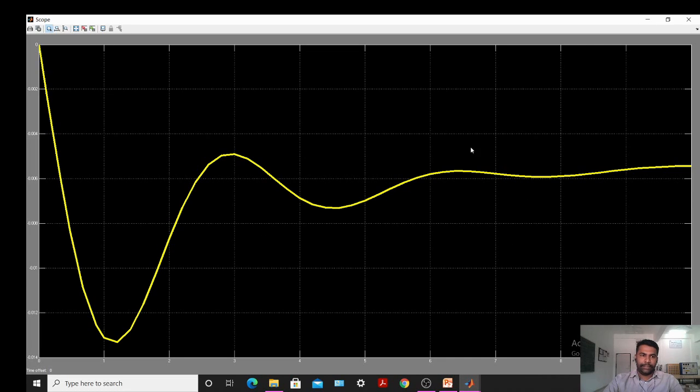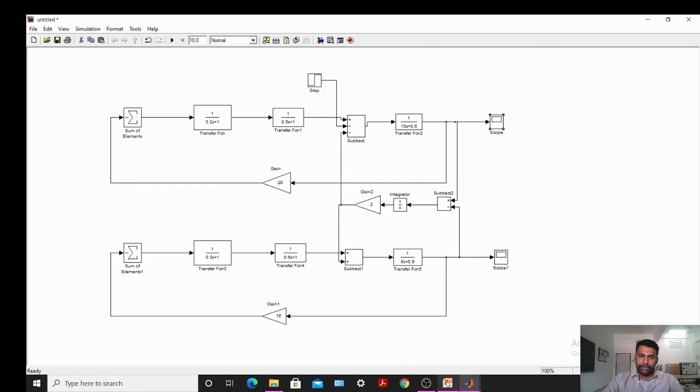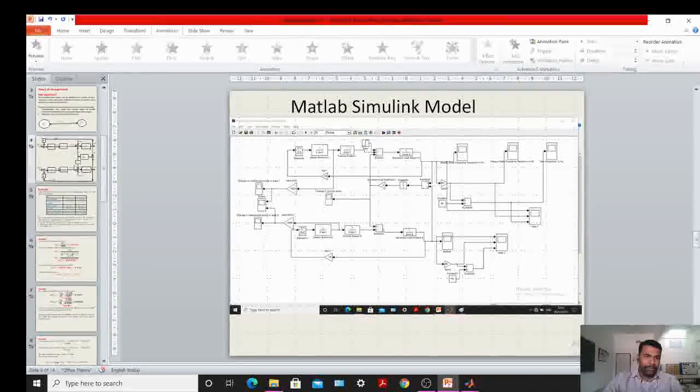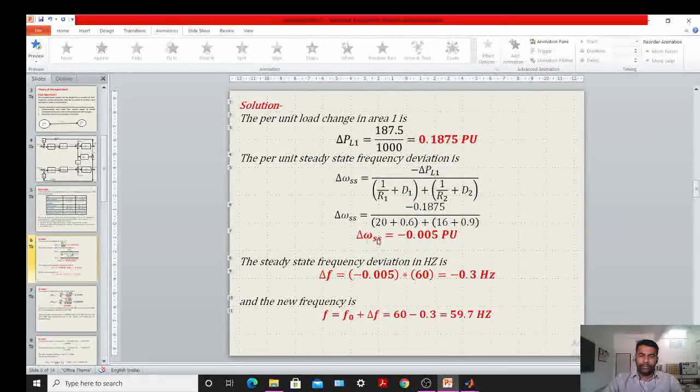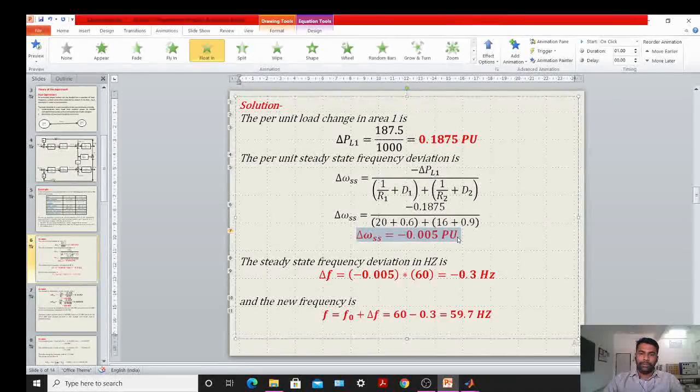In per unit it is minus 0.05. So here this value is minus 0.06 and 0.04. So it is around 0.05. You can just observe the values that we have calculated. So change in the frequency in per unit it is minus 0.05.